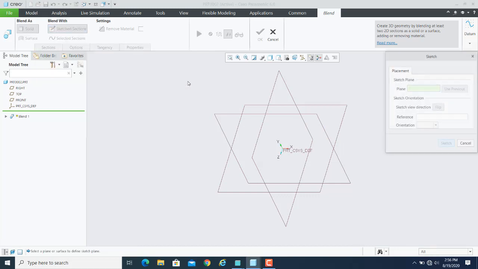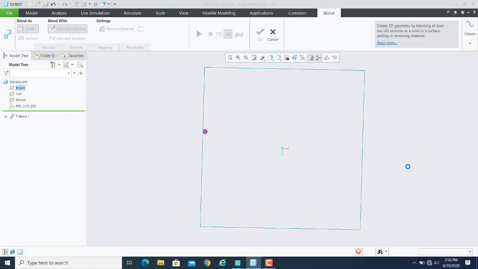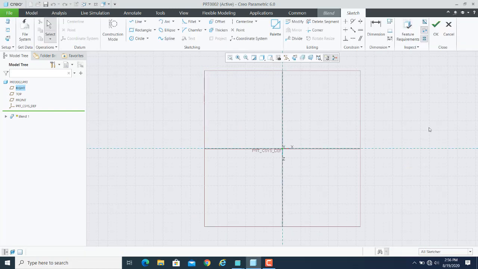As soon as you click on that button, as you want to sketch that profile, you have to select the sketching plane and then the orientation for that. So let me pick, suppose, this top plane as my sketching plane, and I will leave the orientation to the default value, which is the right plane, and it will be parallel to the right side of the screen. Then I will hit the sketch key.